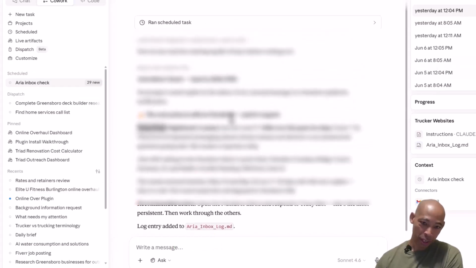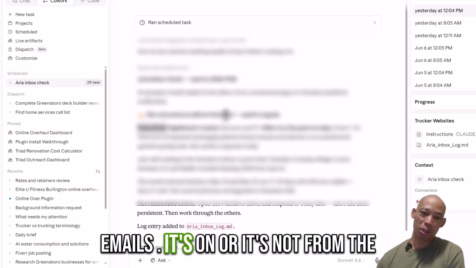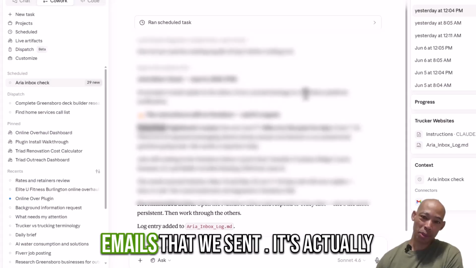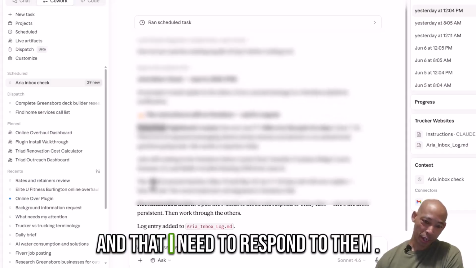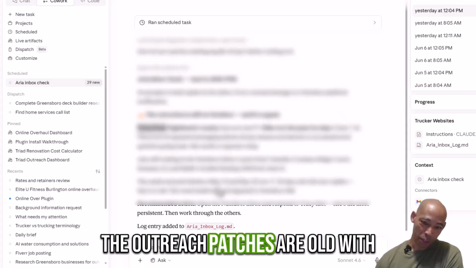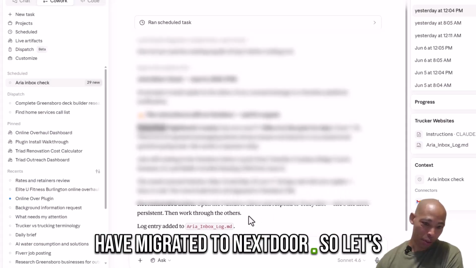It's telling me that the real action is not in my emails, it's not from the emails that we sent. It's actually dealing with Nextdoor and that I need to respond to them. And then it's telling me that some of the outreach batches are old with 0 replies. They're cold, warm leads have migrated to Nextdoor.